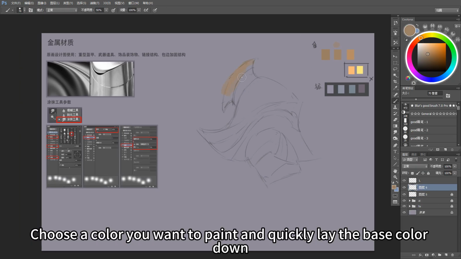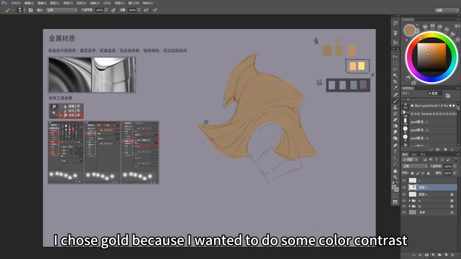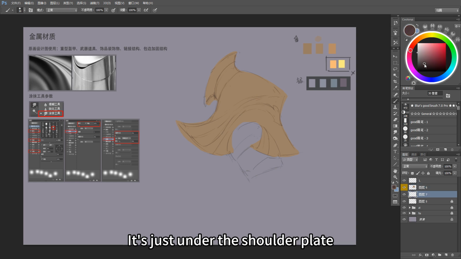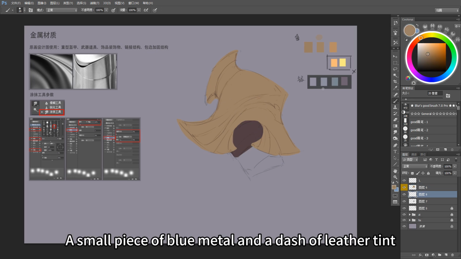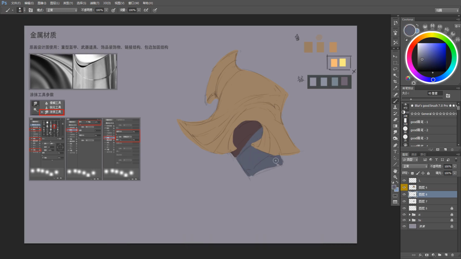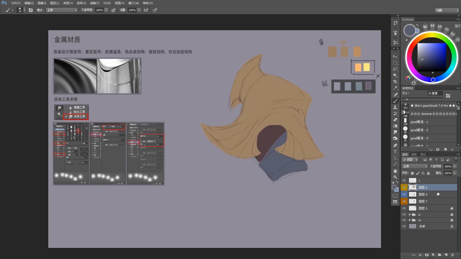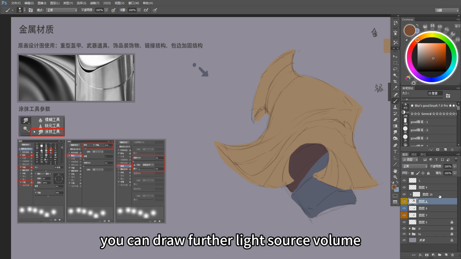Choose a color you want to paint and quickly lay the base color down. I chose gold because I wanted to do some color contrast. Just under the shoulder plate, I added a small piece of blue metal and a dash of leather tint. This can also enrich the combination of materials. After the base color is laid, you can draw further light source volume.